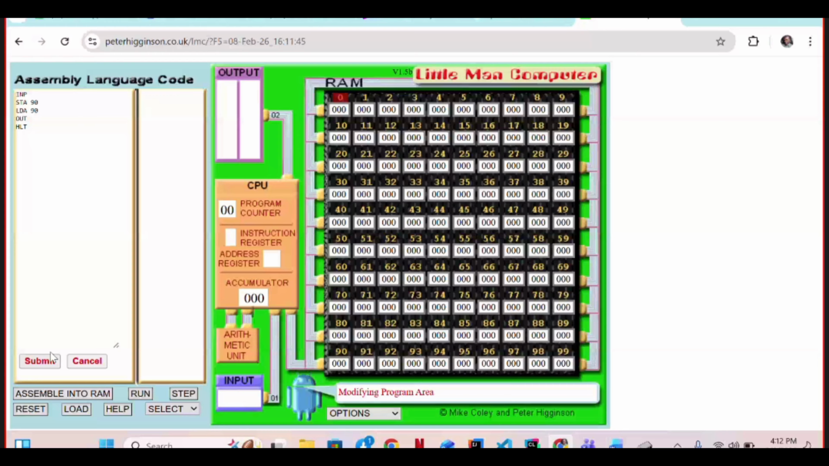Now I go step one. I click on the step to get a step one, and we can see it running. So step one, program counter shows us one, meaning it has started to run the first line of the code, and then the instruction register showing 9, and our address register is also showing 1.